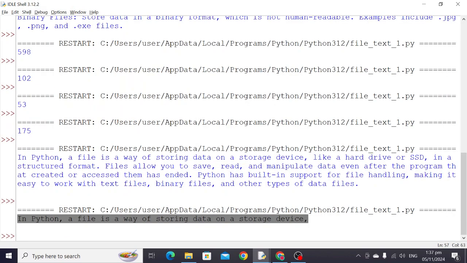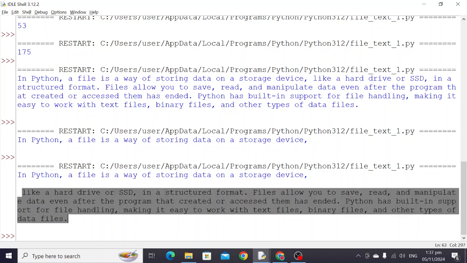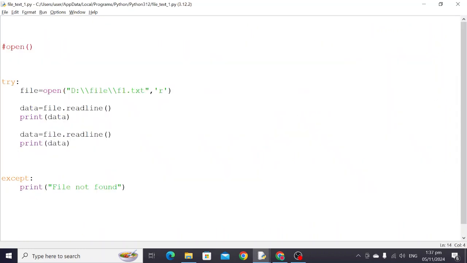So let us see. Got it? First of all, it is printing this line. After this line, it is reading from here till here, the next line. So this is the way we do it. Next we have readlines. Okay, this readline is also returning in the form of a string only. The output of this readline function is also in string format.